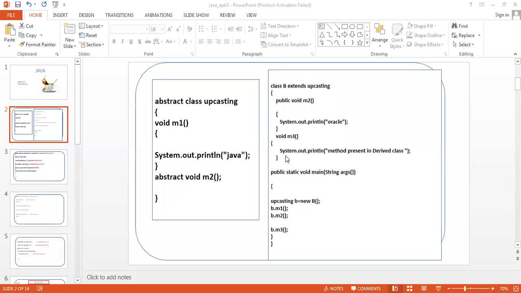So we can't. This void M3 is a method only present in the class called B. Here we have created the reference for the parent class, and this is an object for the derived class. With the reference of the parent class, we can call the M1 method, which is present in the abstract class, and M2, which is an abstract method. We are providing the implementation in the class called B, and this is a specialized method. This method is only present in the class called B. So with the parent class reference, if you are trying to call M3, it is not possible.